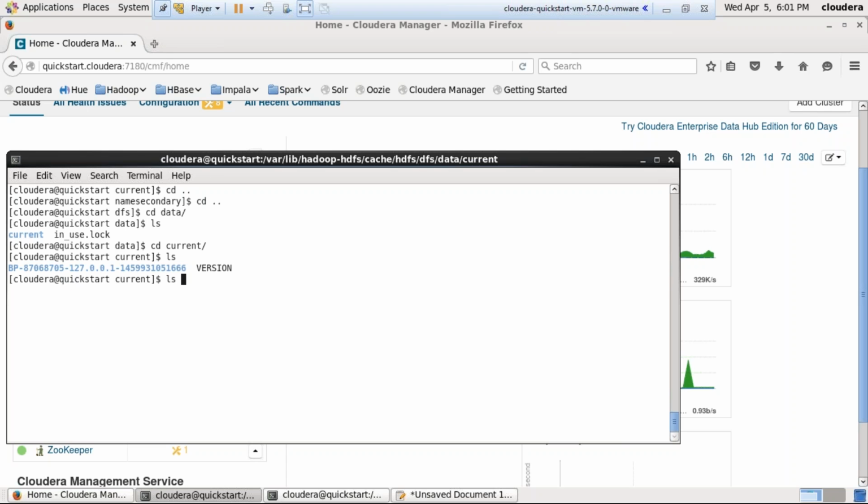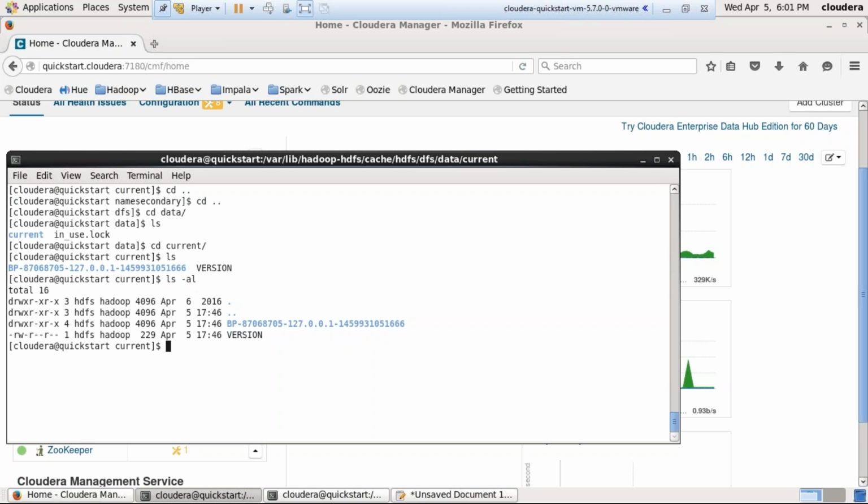So the snapshot taken on the primary name node is also replicated to the secondary name node. Exactly. So that frequency, that interval and all is again configurable.